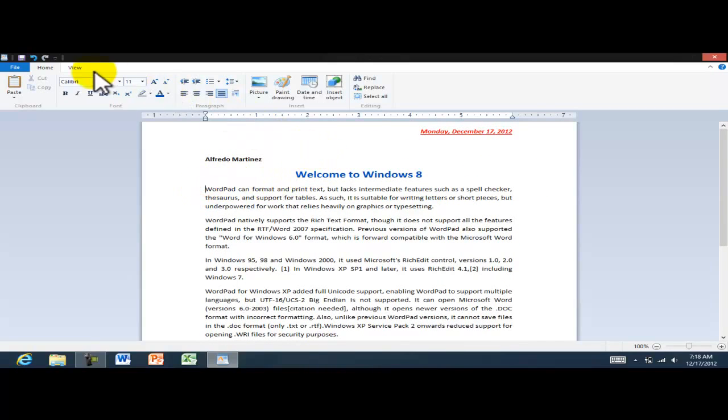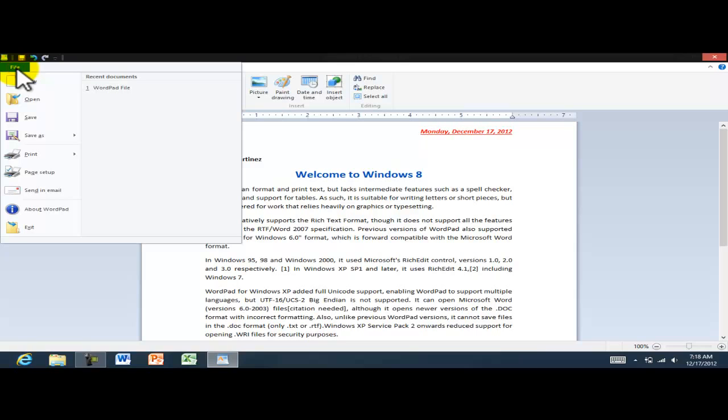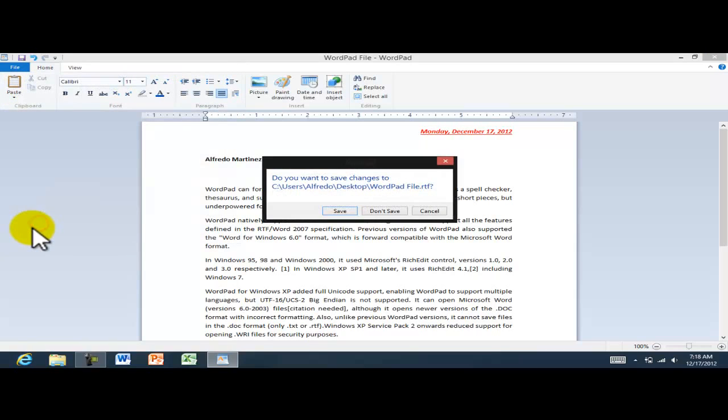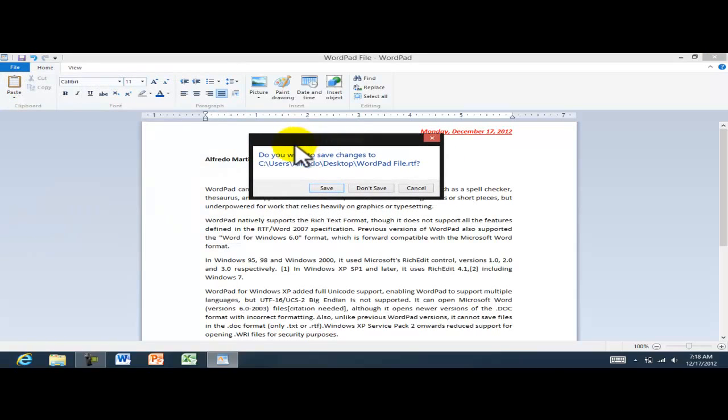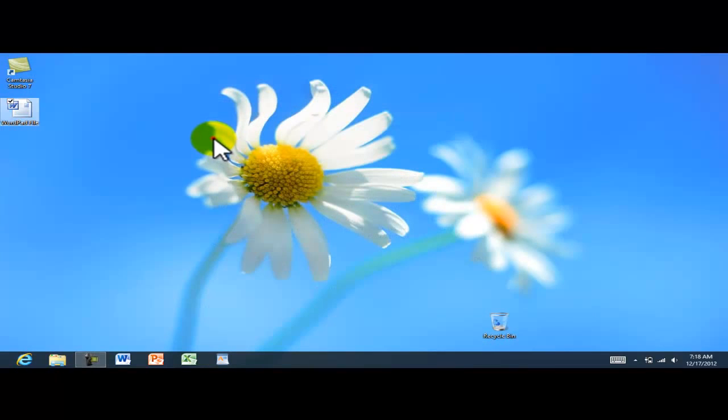Any time that you format your document, remember that you must click on save. I'm going to click on file and then exit. Windows is going to prompt, do you want to save changes? I'm going to click on save. So that's entering and formatting text in a WordPad application. Thank you.